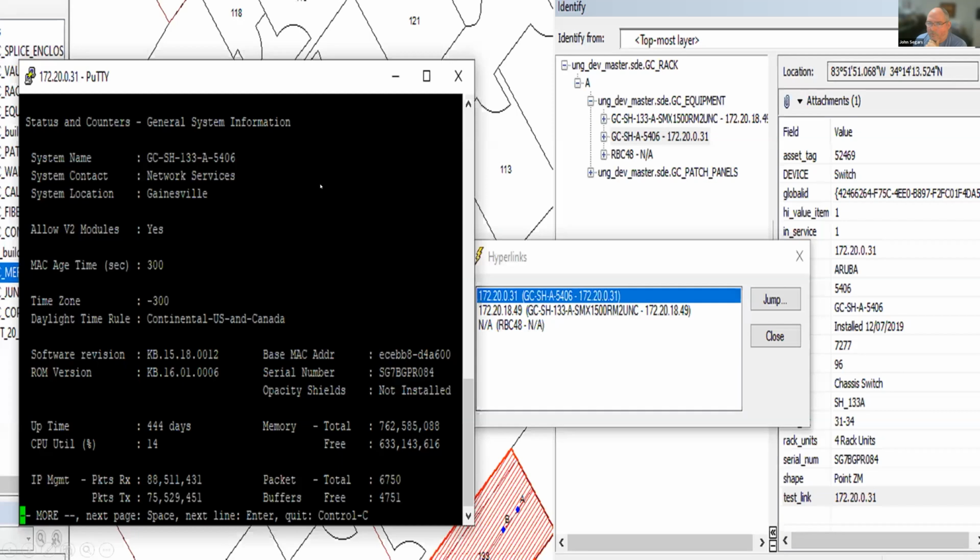In this image, we're looking at hyperlinks. These are hooks to a secure shell session for direct console connection to any of the network devices within the framework.